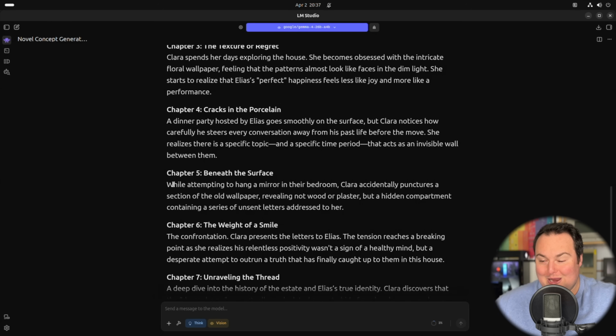Chapter 6, The Weight of a Smile. Weight reference might be considered extremely insulting. The confrontation. Clara presents the letters to Elias. The tension reaches a breaking point as she realizes his relentless positivity wasn't a sign of a healthy mind, but a desperate attempt to outrun a truth that has finally caught up to them in this house.